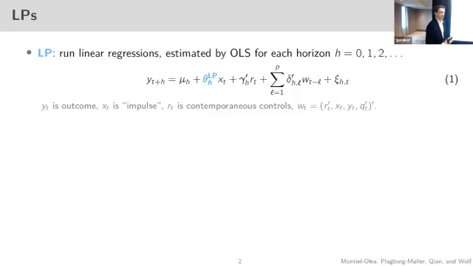That is just a regression, re-estimated horizon by horizon by OLS, where you regress some outcome of interest Y, H periods from now, on some impulse variable of interest X, perhaps some contemporaneous controls R, as well as a bunch of further lagged controls W that subsume the lagged X's, R's, Y's, maybe some additional variables Q. Okay, so what does this regression estimate? Let's first of all figure that out.